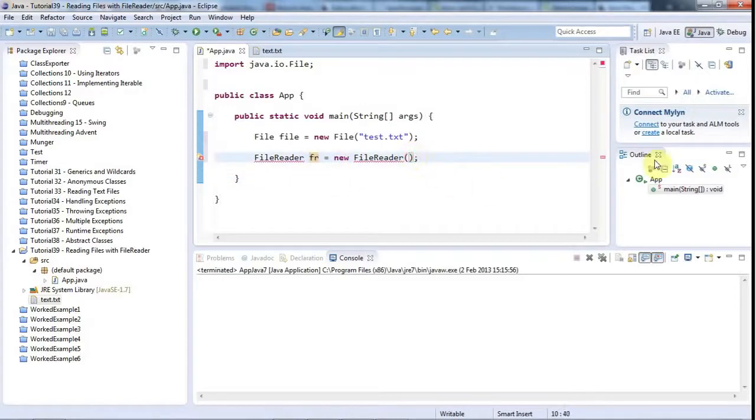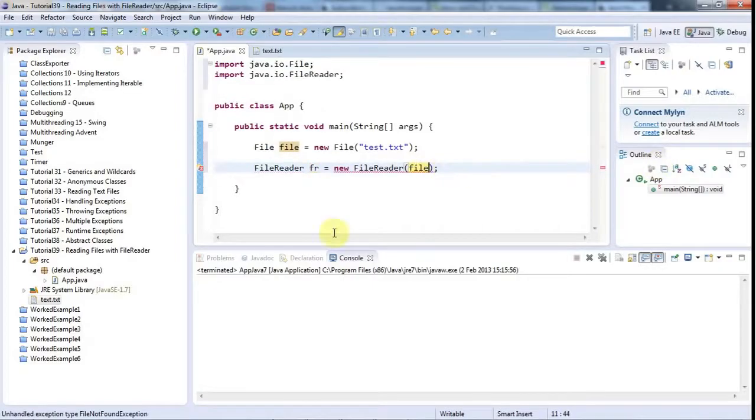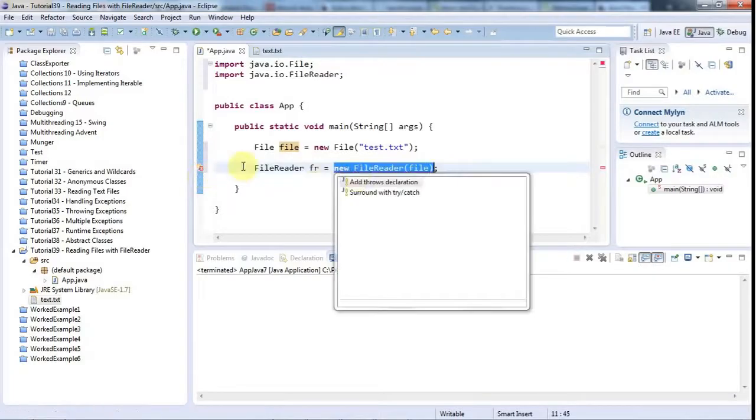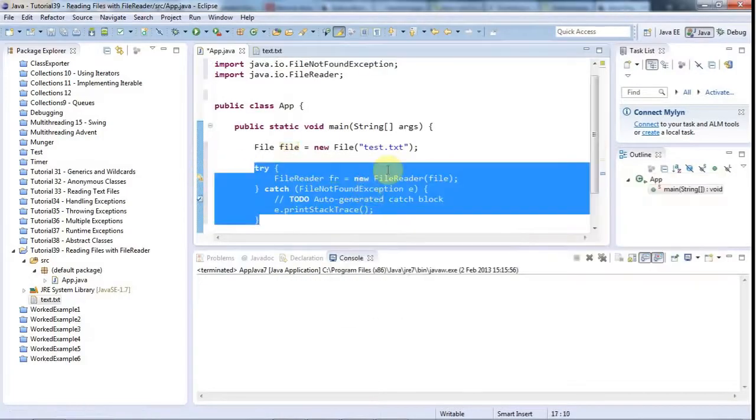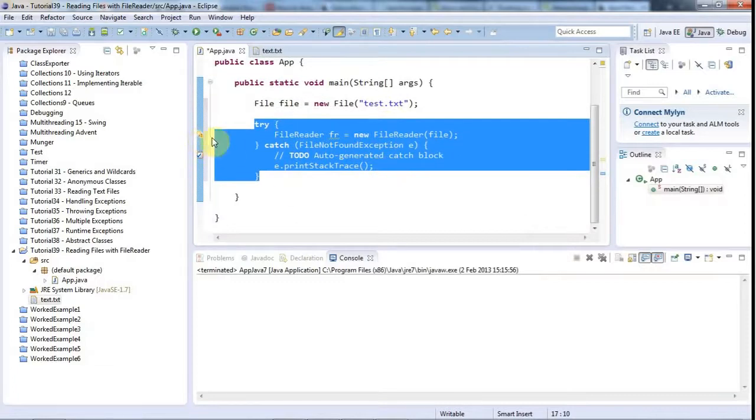And I'm going to pass the file to the constructor of FileReader and do Ctrl-Shift-O to add the import for FileReader. And now FileReader will try to open the file, but it throws a FileNotFoundException if it can't do it. So let's handle that exception by surrounding with try catch. I just click the error there.